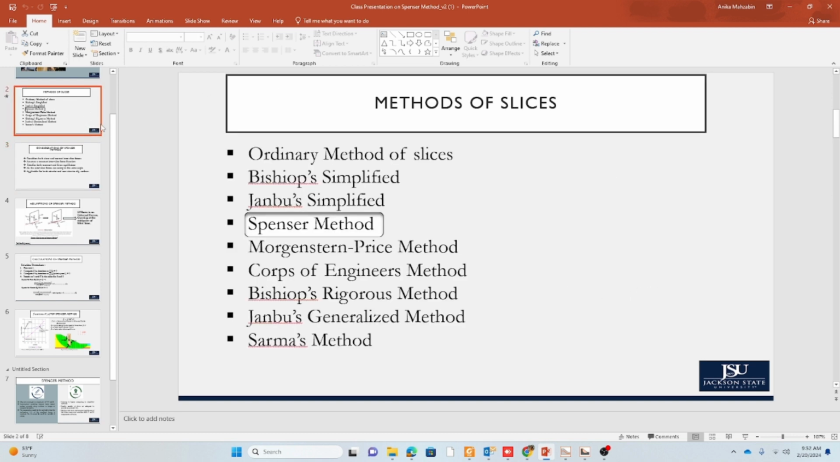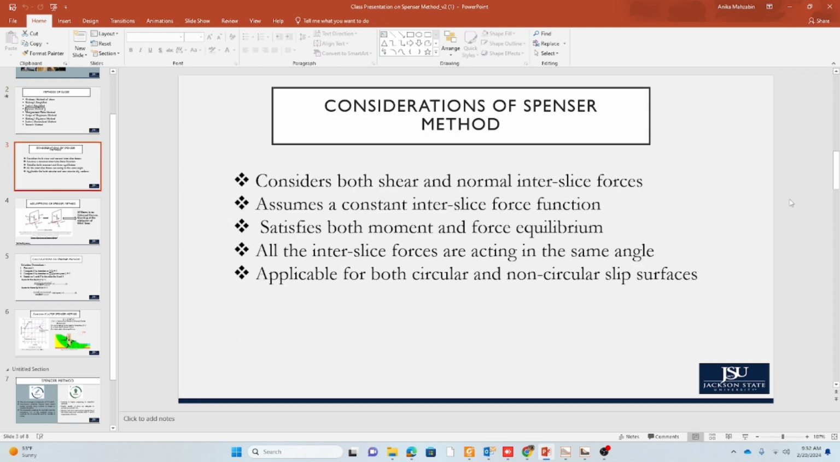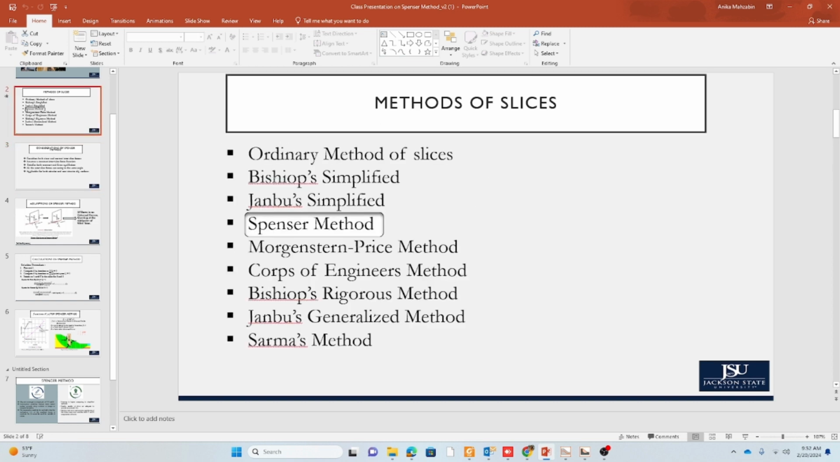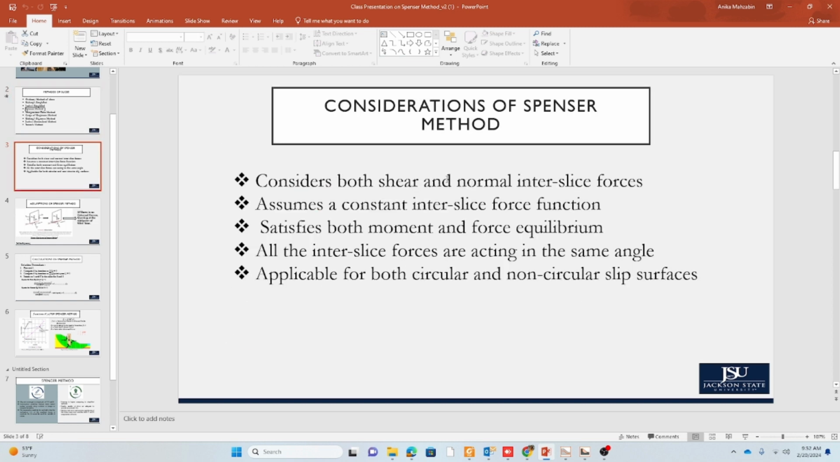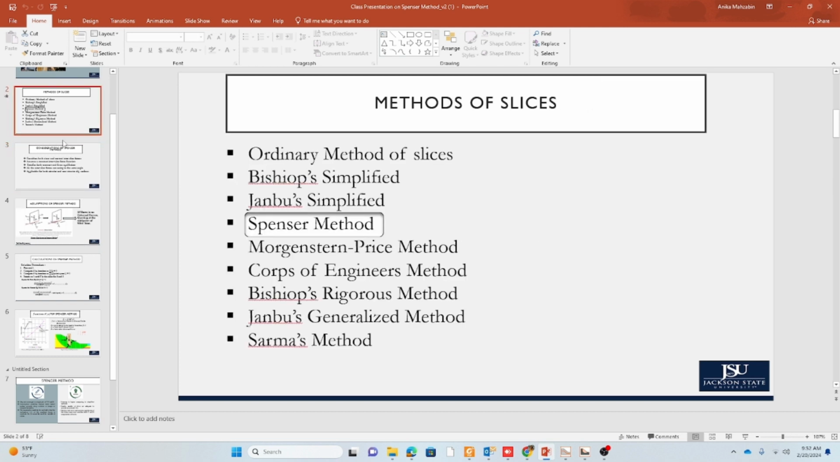So, in case of the other methods of slices, you can see that the assumptions are different. Like in case of Spencer method, we are assuming both shear and normal interslice forces, but for some methods, both of the forces are not considerable. So because of the assumptions, different methods vary.